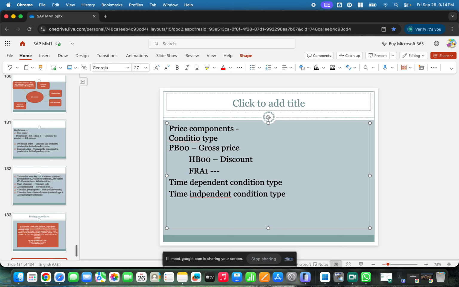And time independent is where you are not defining it beforehand. When you create the PO, you enter it manually at that time. You maintain it as time independent, so it is not dependent on any time period. On the spot, when you create the PO, you enter the time independent price. Clear? So you can create a time dependent condition type or a time independent condition type. Both you can create. So how can we differentiate them?